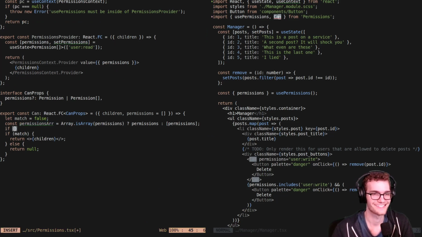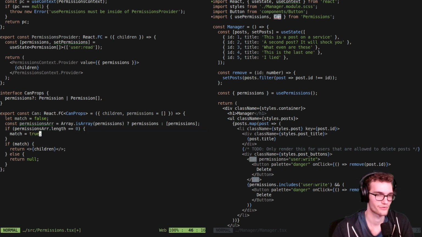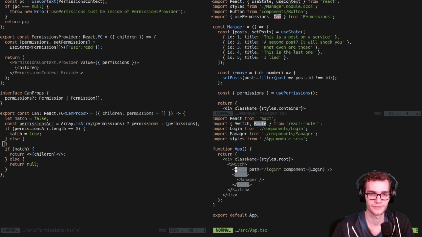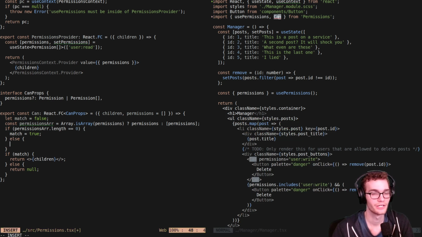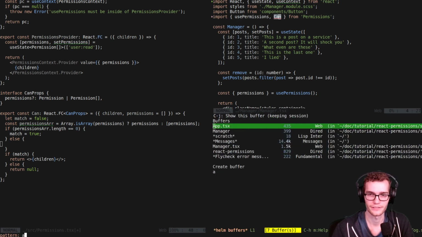So I'm going to say, if permissions array dot length is equal to 0, if it's empty, then match is true. This is the same behavior of React Router. If we look in our app, this empty route will always match. So I want to emulate that behavior. So if permissions array is empty, we have a match. Otherwise, what I want to say is, I shouldn't have gotten rid of this so quickly.